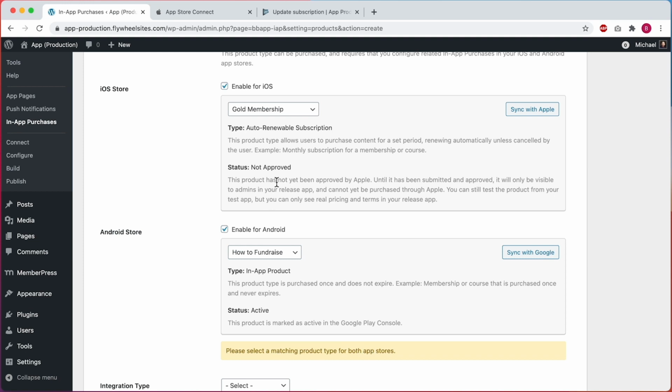If the Apple product is a subscription, then you need your Android product to also be a subscription for this to work. The naming can be a little bit confusing since Apple and Google don't use the same terminology. What Apple refers to as an auto-renewable subscription and also non-renewing subscription, both of those product types Android considers to be a subscription product type.